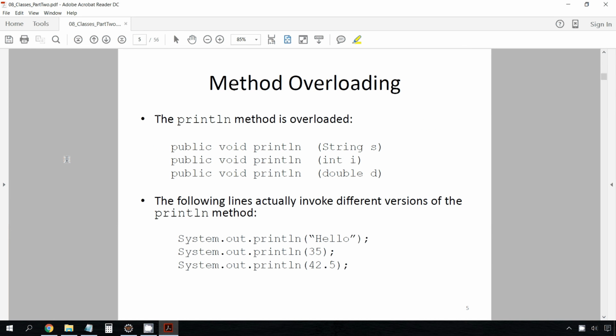One method we use all the time that actually is overloaded is the println method. So the System.out.println method, we think of it as a single method, and we can send in the string hello to be printed to the console, we can send in the number 35, or we can send in the number 42.5. But that method is actually overloaded. There are actually 3 different println methods, actually more than that. There's one that takes in a string, one that takes in an int, and one that takes in a double.